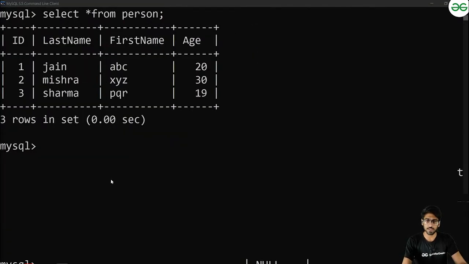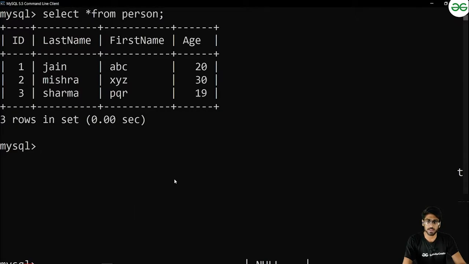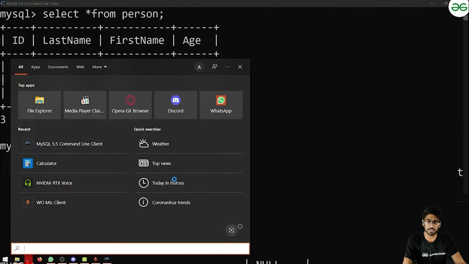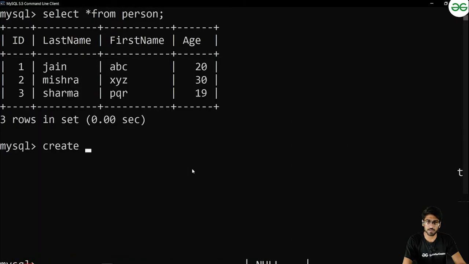Now I'm gonna create another table whose name will be orders. For that I'll write down create table orders, and inside this orders table, the column name will be order ID, and the data type should be integer, let's say.